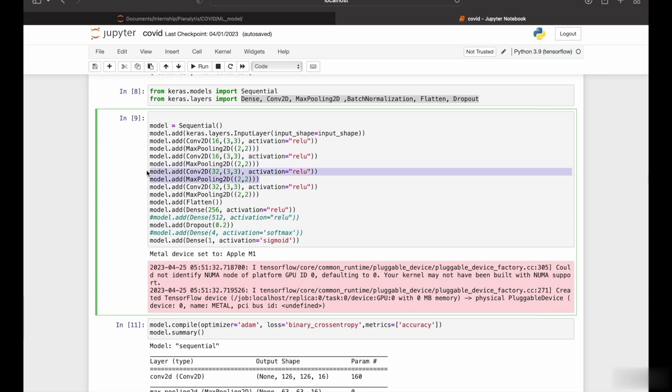Similarly, we add 2 more convolutional layers and max pooling layers. This time, the convolutional layers have 32 filters, each of size 3 cross 3, and the max pooling is the same. After this entire block, we are adding a flatten layer which will flatten the 3D volume to 1-dimensional data which can then be input into our feed-forward neural network for training.